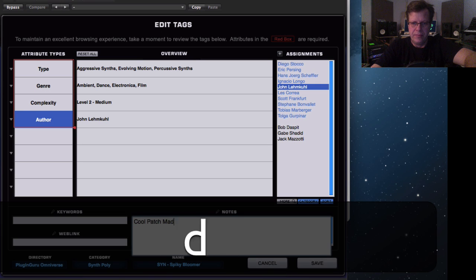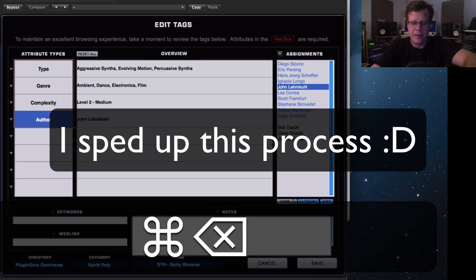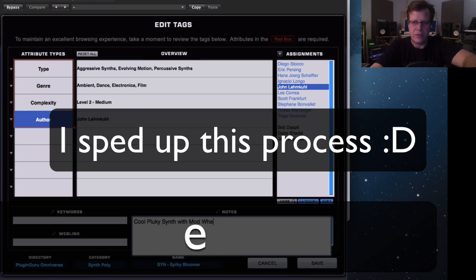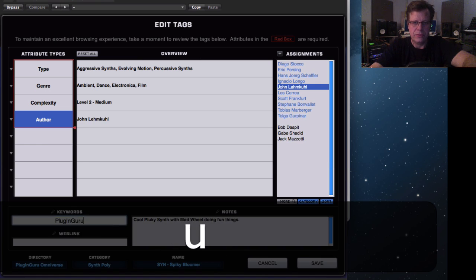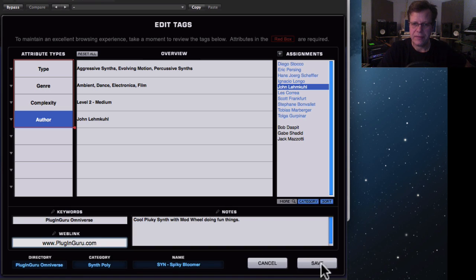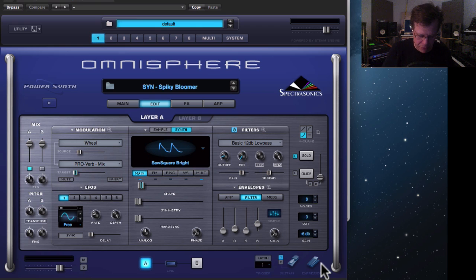And patch. Cool patch. So I'm going to here and say cool case with mod wheel doing fun. And keyword, I'm going to say this is a. And then we say save. So we've saved this patch into the library.